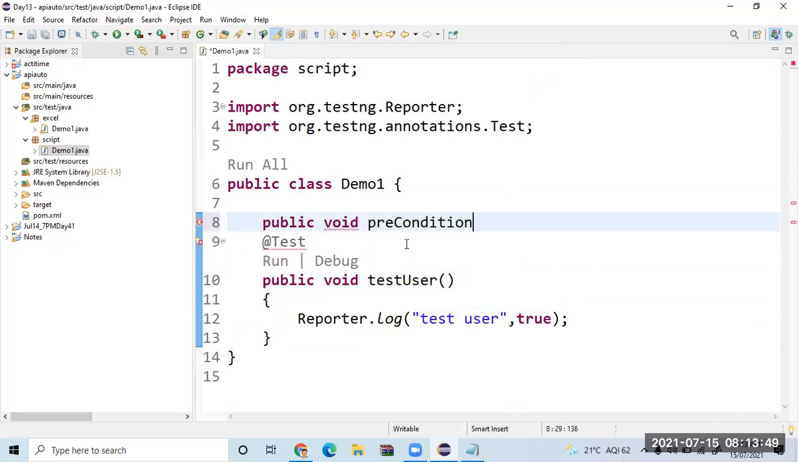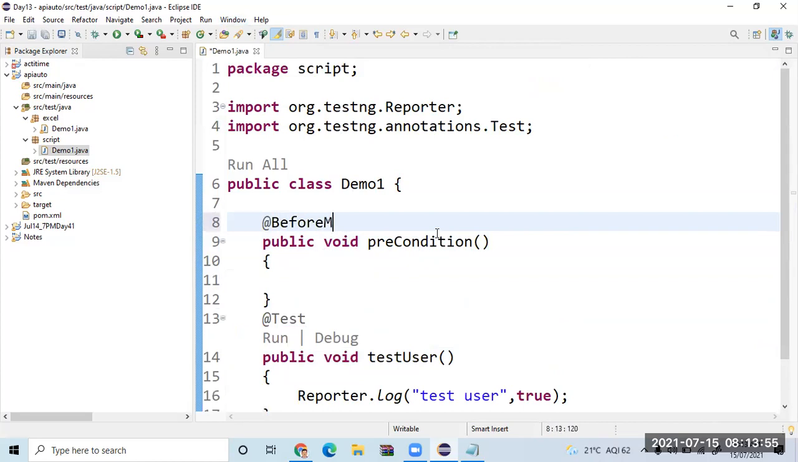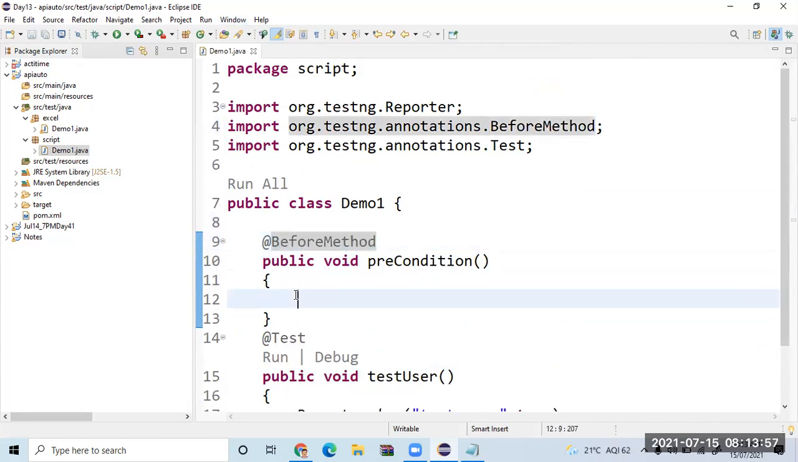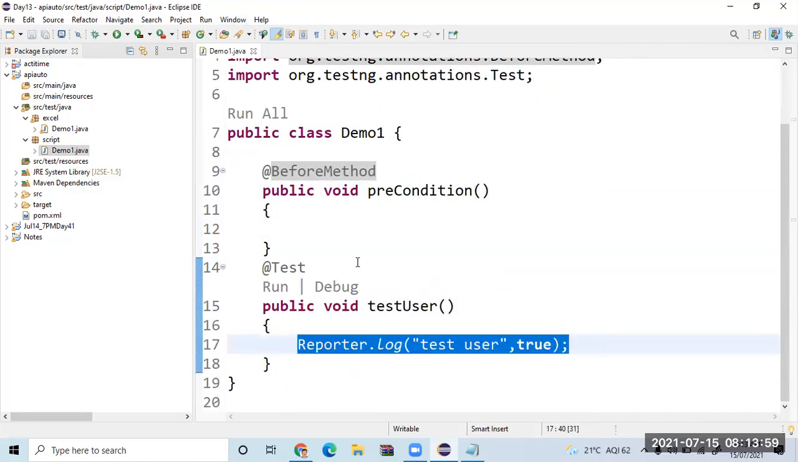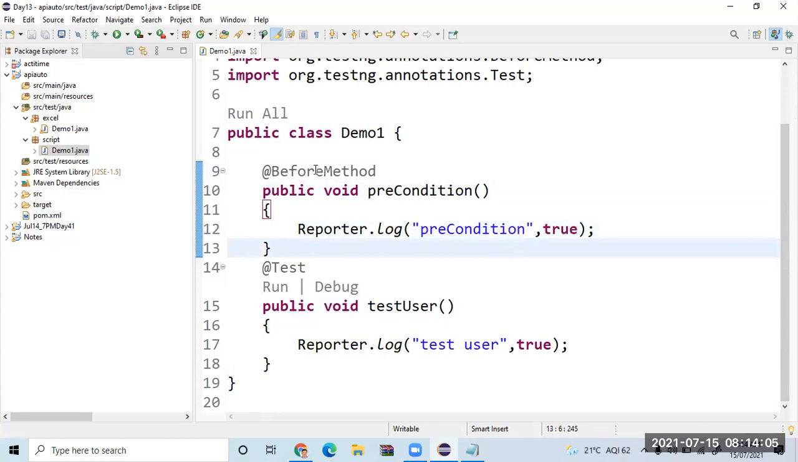precondition. And in this example, I use one annotation called before method. And here I'll print precondition. The beauty of this annotation is it will automatically execute this precondition method before the test user.